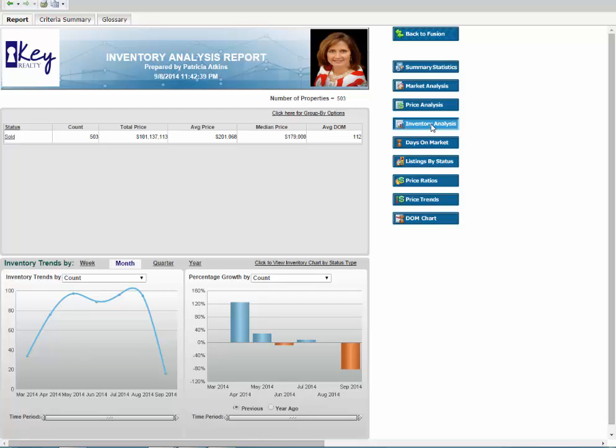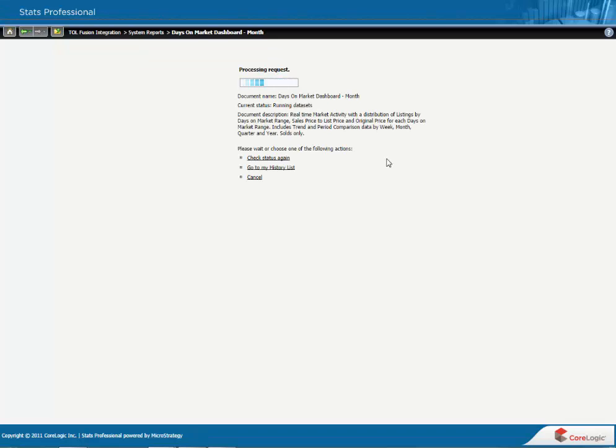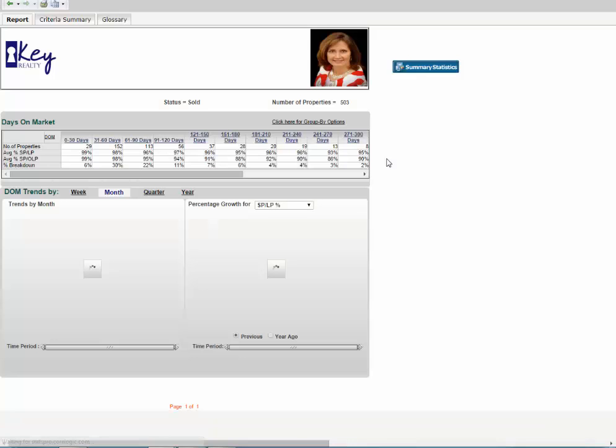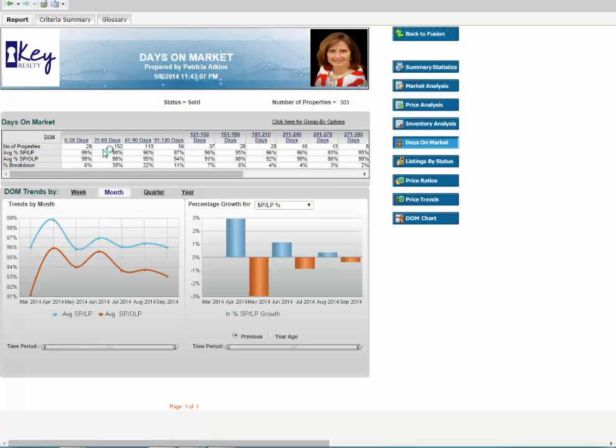Days on market just breaks it down by groups of days on market. So you can see how many sold within really quick or a really long time period. So it breaks it down by 30 days, 31 to 60, 61 to 90, 91 to 120, and so forth here. And then it also does the trends by month, and I can change this percentage growth by sold price to list price or sold price to original list price. And it shows you the increase or decrease here.